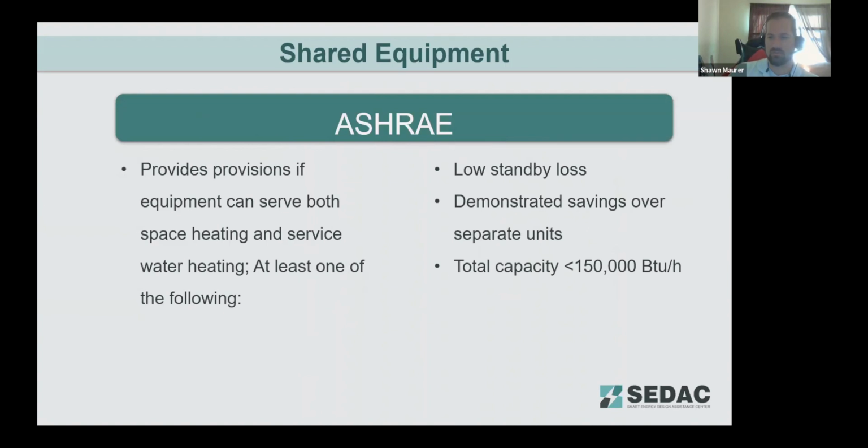Looking at shared equipment here, ASHRAE prefers to avoid sharing heating equipment between space heating and service water heating. We do sometimes see this in heating systems that use boilers that may contain a domestic hot water generating coil attached to that boiler system. The primary reason is to avoid bringing on a large boiler system intended for heating the entire space of the building to serve that relatively small domestic service hot water load.